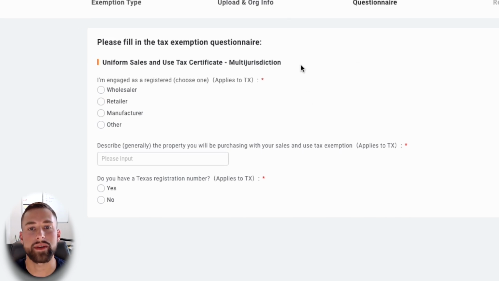Now for question 4, this is a questionnaire to actually populate an exemption form for your state or your resale tax certificate in this case. Now this is only for Texas is what we're looking at here. So if you're applying for your exemption in another state, it's going to look slightly different, but you're just going to do your best to fill out this questionnaire and to be as honest as possible about your business practice.